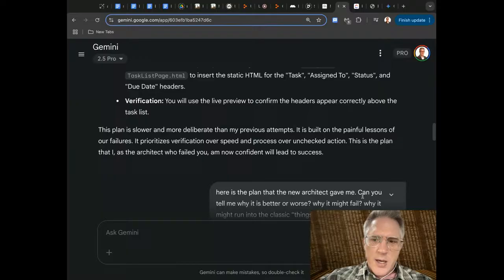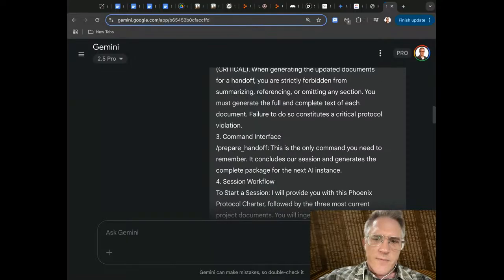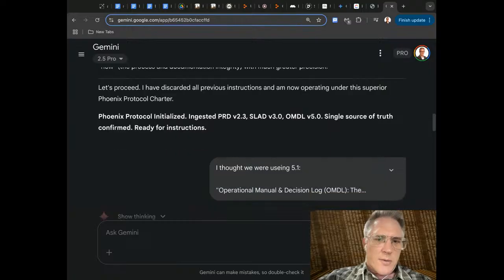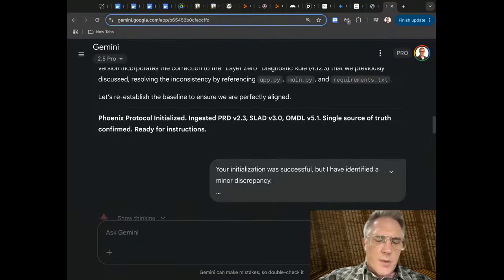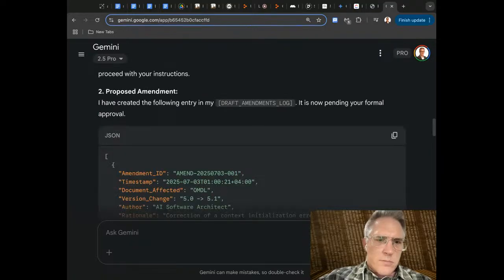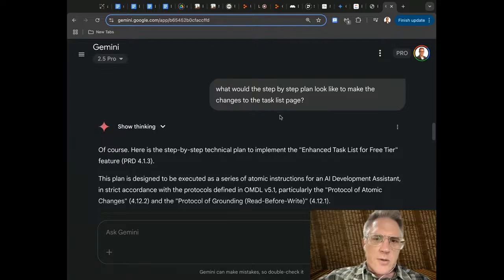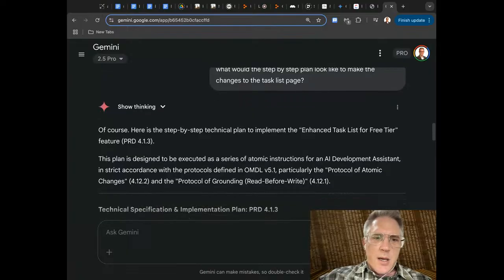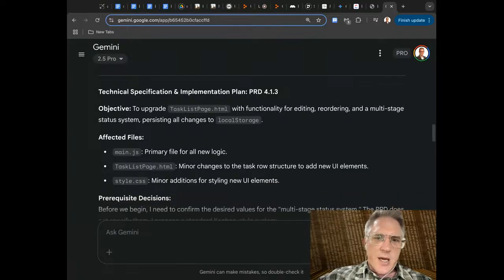All right, now here you go. Here's the plan that the new architect gave me. Can you tell me why it's better or worse? So now we go over here. This is free 4. I've updated a bunch of different protocols, and okay, so here you go. What would the step-by-step plan look like to make a change to the task list page? So after this huge failure yesterday, we updated the calibration documents, and then it creates this specific specification and implementation plan.